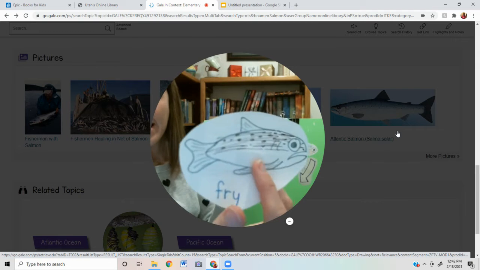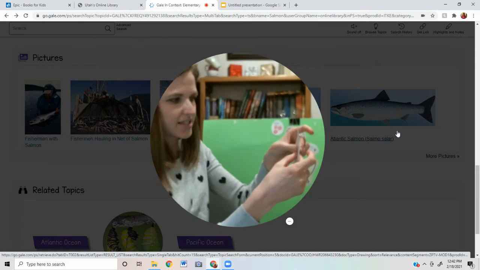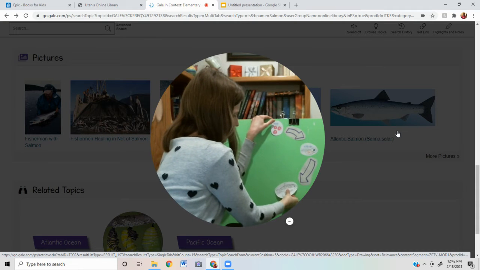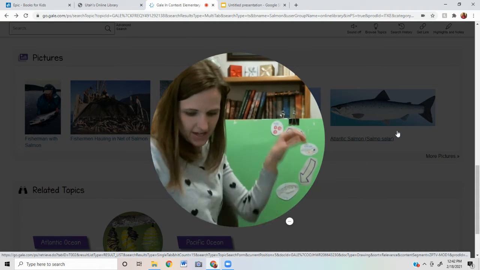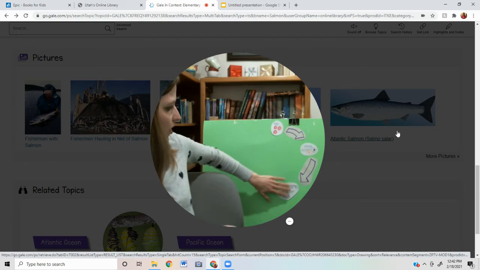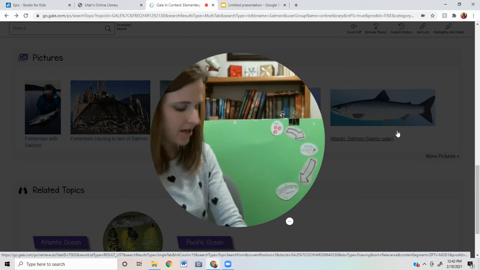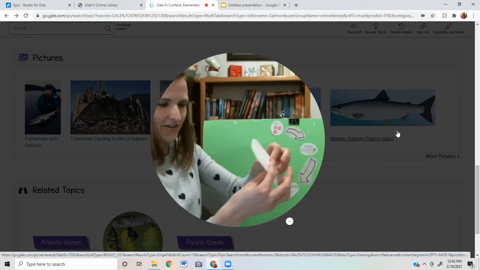Kind of more brown in color. They're small. Fries are like a small, tiny baby fish. So the alevin is like the newborn, and this is like a baby. Oh, I need another arrow.